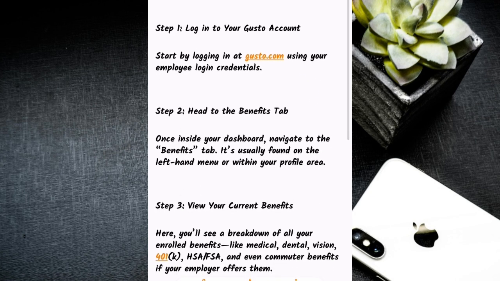Step 2 is going to be to head to the benefits tab. Now once inside your dashboard, you want to navigate to the benefits tab. It's usually found on the left hand menu or within your profile area.